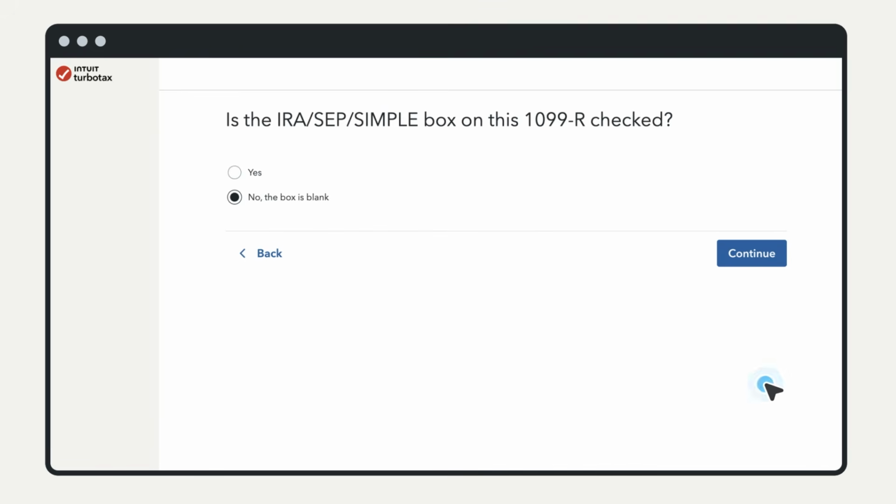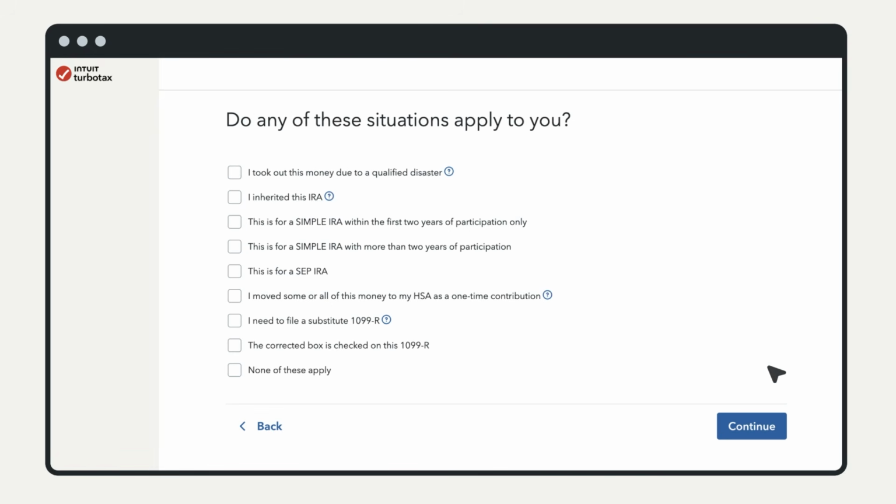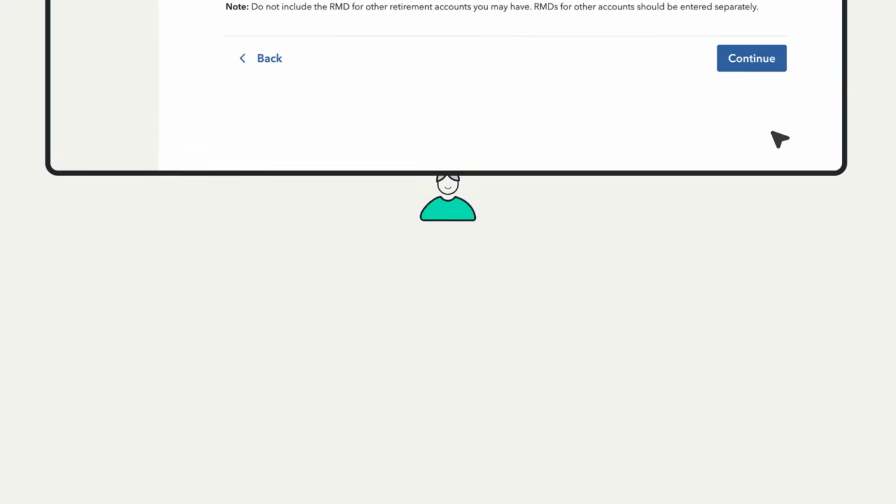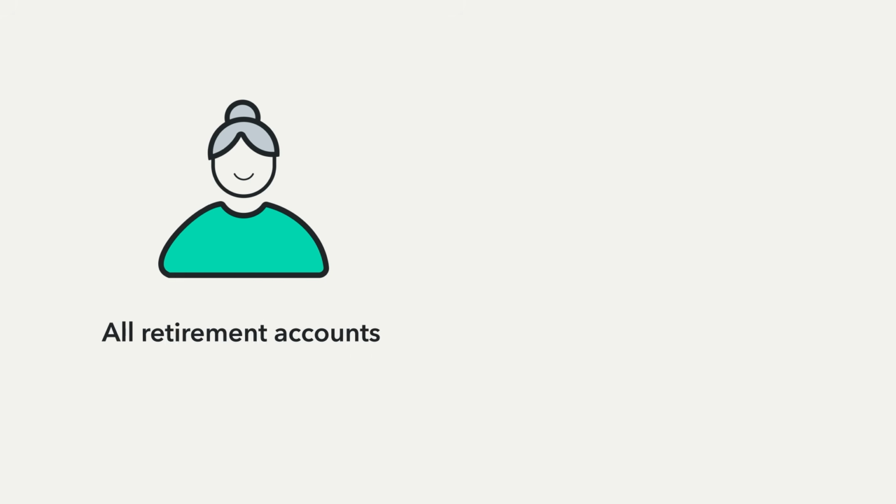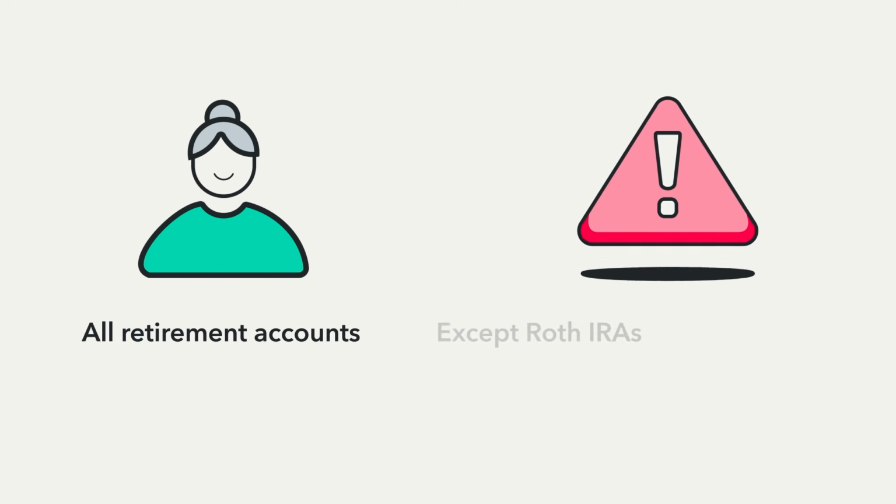As you continue, TurboTax will ask key questions to make sure you withdraw enough money, avoiding potential IRS penalties. RMD rules apply to almost all retirement accounts, except Roth IRAs, while the owner is alive.